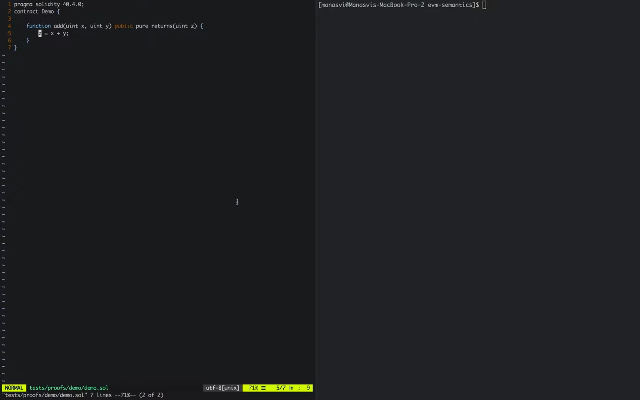Hi, this is a short demonstration of our tool, the K program verifier, instantiated with the semantics of the Ethereum virtual machine. Our tool can be used to verify EVM bytecode. So let's go ahead and see how the tool works using a simple Solidity contract.